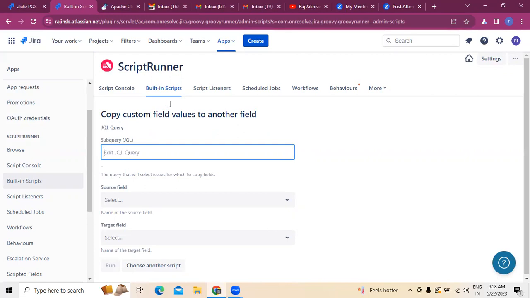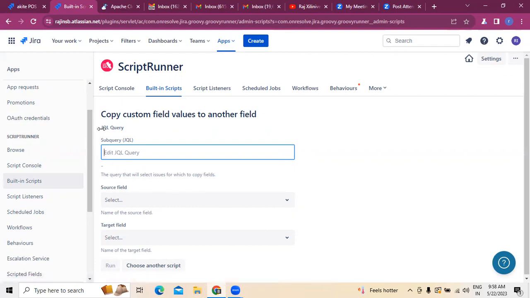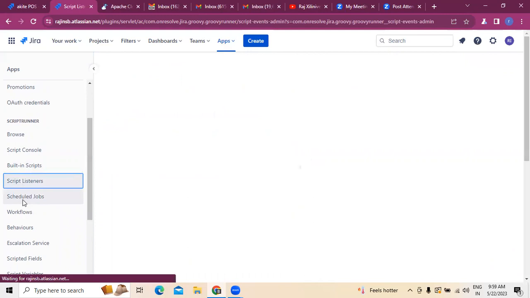This is how we need to build in scripts. In the next session, I'll be explaining how these GQL queries will be created, and how these queries work. Next, followed by the script listeners.